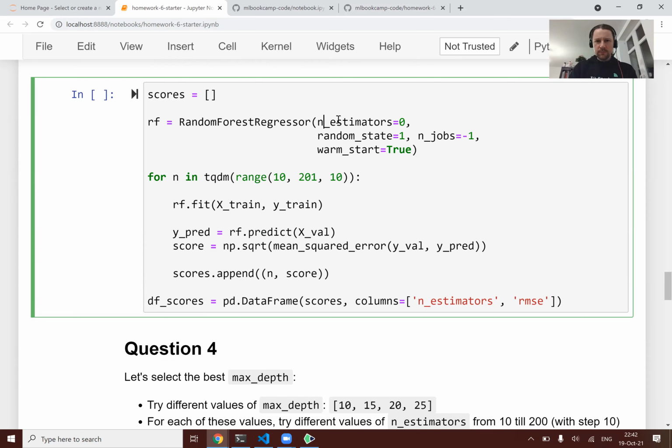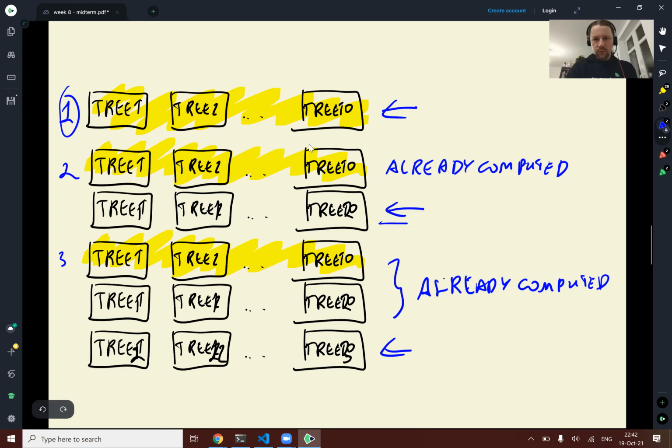I don't know if it will work here, n_estimators 0. But here at each iteration, we will increase the number of estimators. For doing this, there is a field called n_estimators, and we will just set it to n, and we will invoke this fit method over and over again on the same instance of the random forest model. So at each iteration, we will add a new bunch of trees.